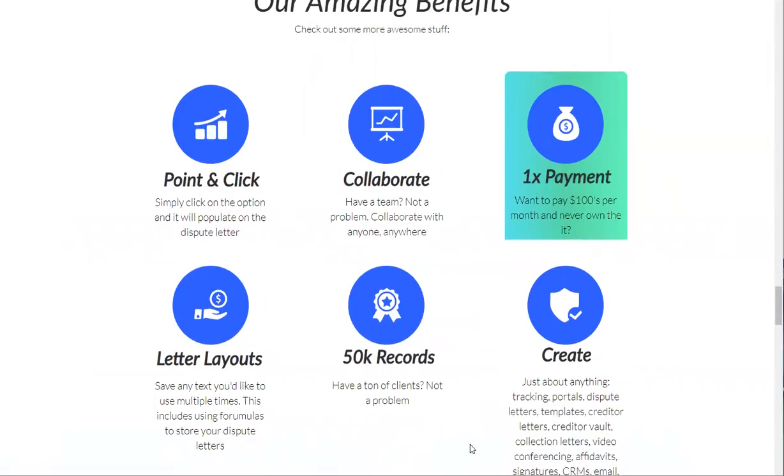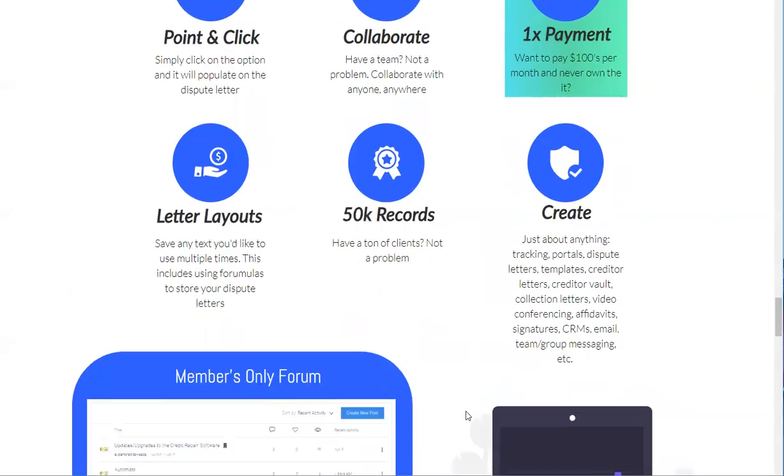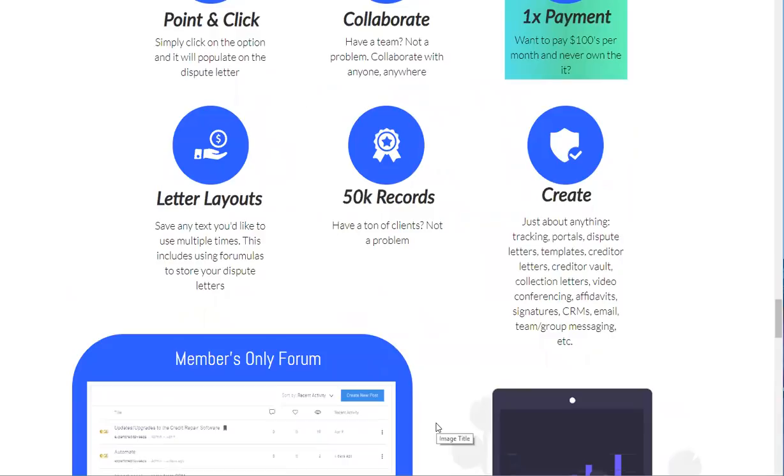Okay, so why should you do this? Well, it's a point-and-click system. You can collaborate. You have a team, and if you don't, not a problem, but you can collaborate with anyone, anywhere. It's a one-time payment, so you are not going out and paying hundreds or thousands for your credit repair software. It also has the letter layouts in it, and you can have up to 5,000 claims. That's about 50,000 records.